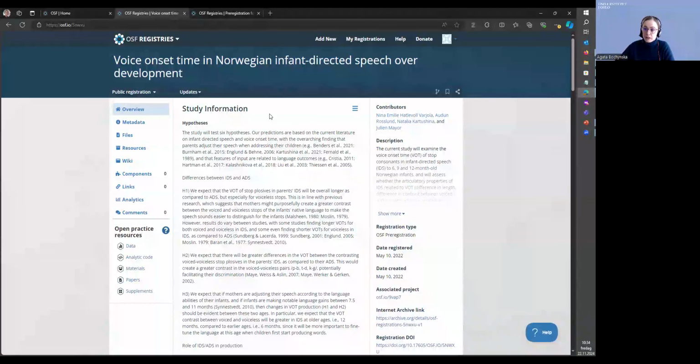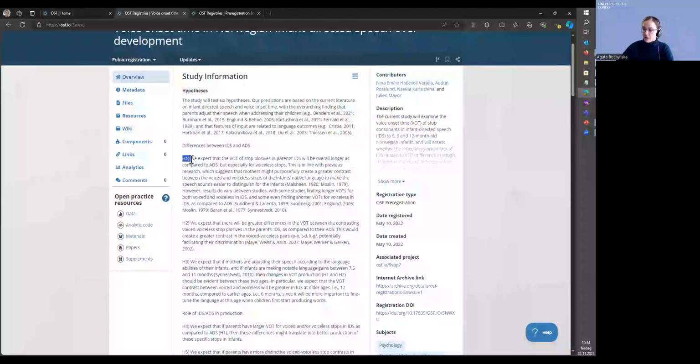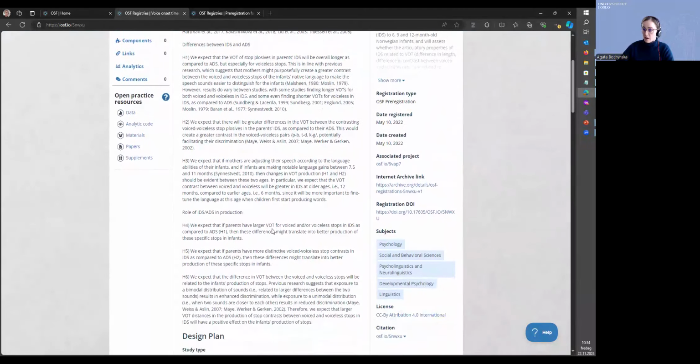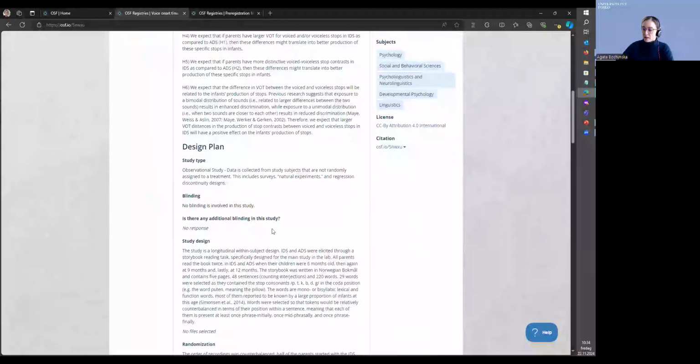So that's also completely a doable and possible undertaking to pre-register a master's thesis too. And in this pre-registration, the authors specify their hypotheses as H1, H2, H3, 4, 5, and 6. So they have 6 specific hypotheses that they want to answer in this study.